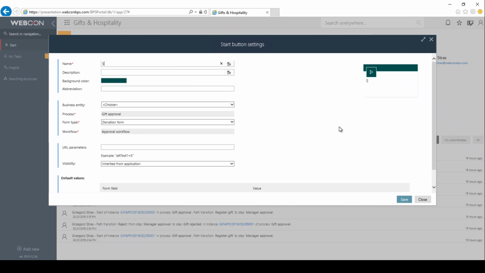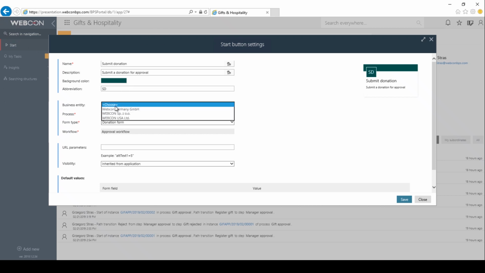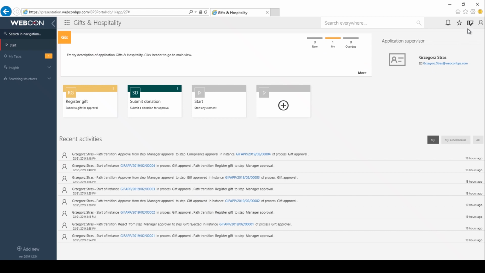So submit donation. Submit a donation for approval. SD. Business entity, this one worked last time, so we'll keep that one, and let's save it. Okay, let's exit edit mode.